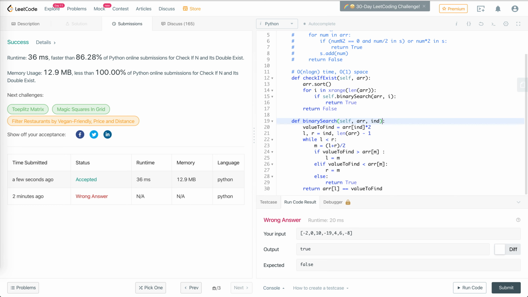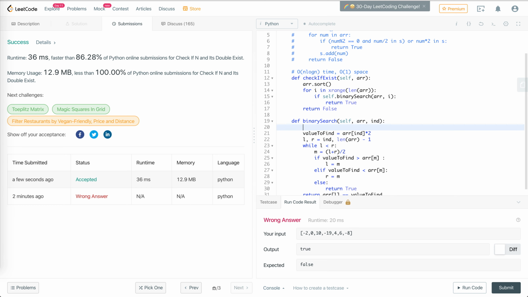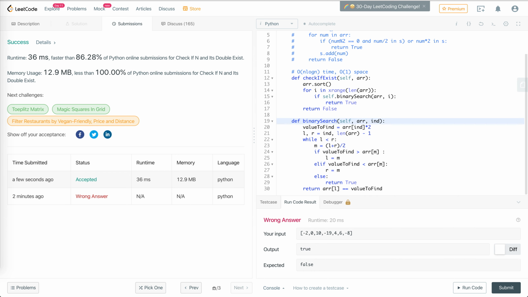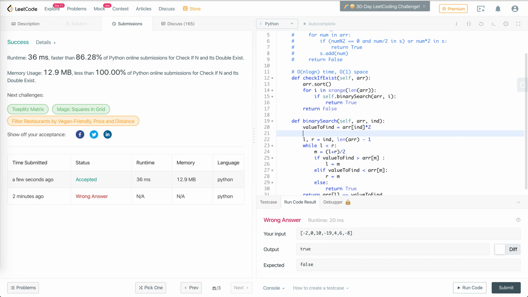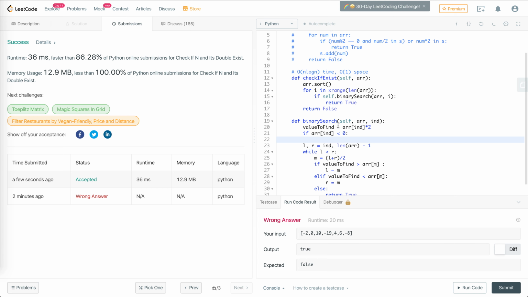So we can do the check right here. We can have the value to find, by default it would be multiply, because we'll think it is a positive number. But if, let's say, the array at index is a negative number, then we reassign the value to find to be divided by 2.